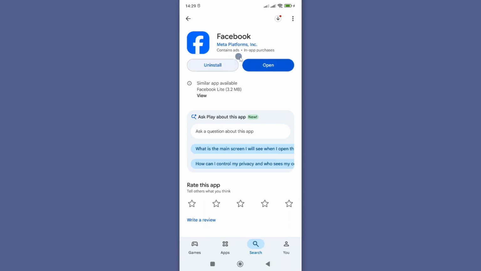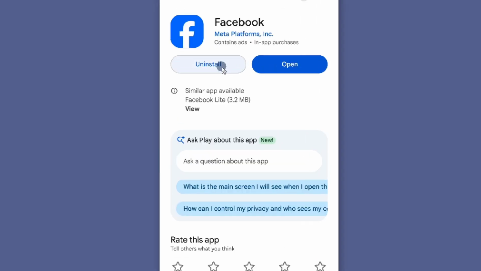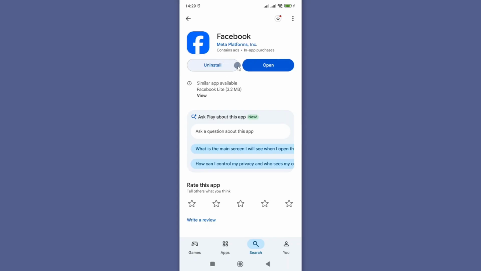But should this still happen, then you will need to uninstall the app and install it afresh. By doing so, this will clear any bug that might be associated with your Facebook app.